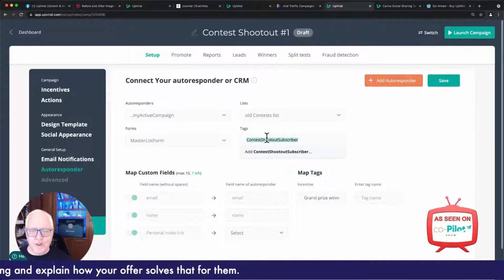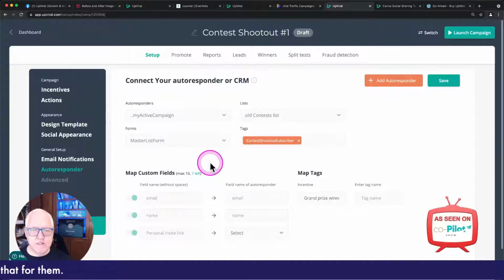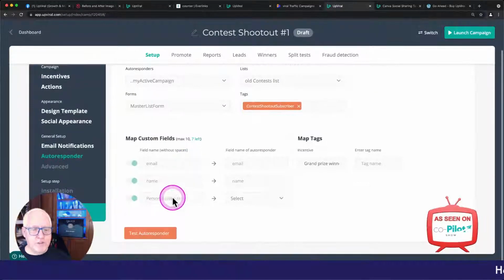And I'm going to copy that because I want to use it in the other tools. All right. I guess something's weird there. All right. Now, one of the functions of UpViral is also to send their invite link.